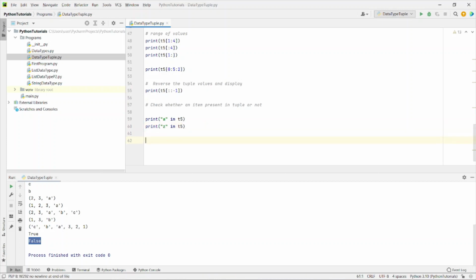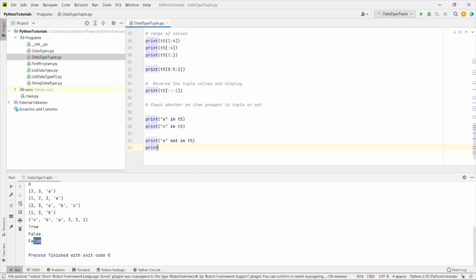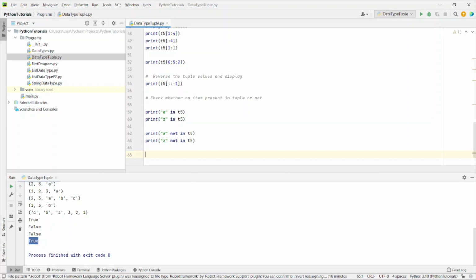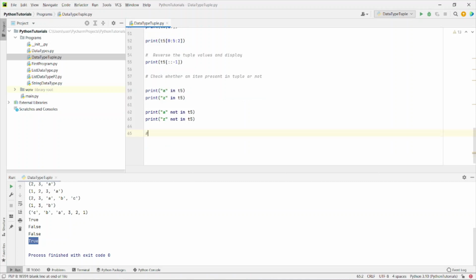Similarly, we can also use the not in operator. Print A not in T5. It will display False because A is present in T5. Similarly, we can also print Z not in T5. Z is not in T5, so it should display True. You can see here it is displayed as True. So in this way we can use the in and not in operators to find whether a particular value is present in a tuple or not.